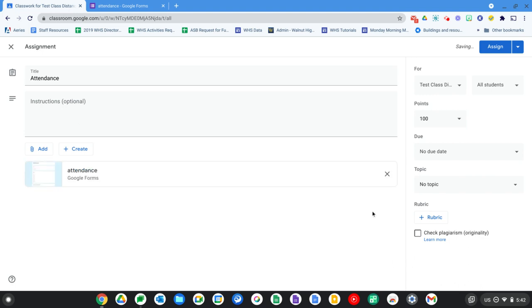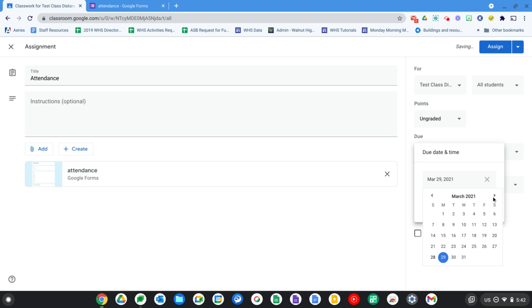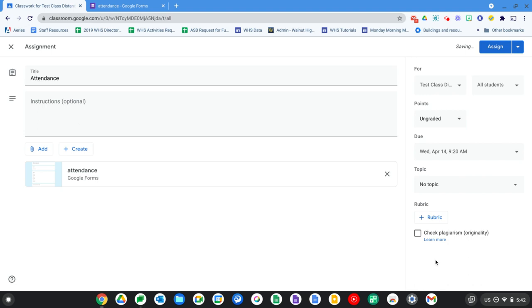And then once again, let's look at our options here off to the right. I'm going to make this ungraded. For the due date, I'm going to do the same thing: the 14th, and once again, at the end of first period. And there you go. Just click assign, and it's going to assign everything.